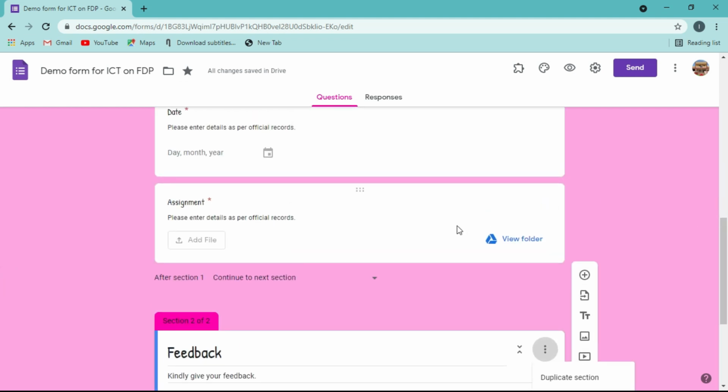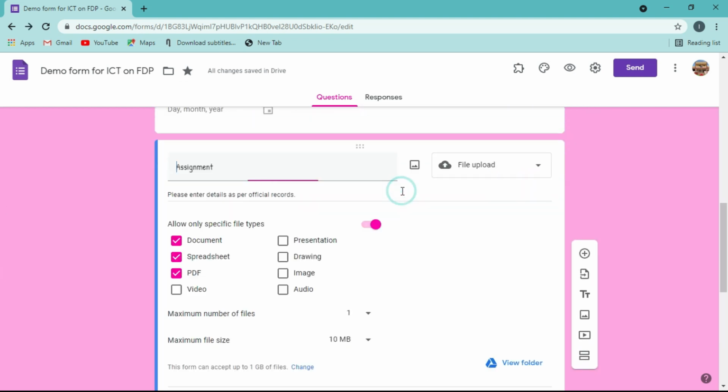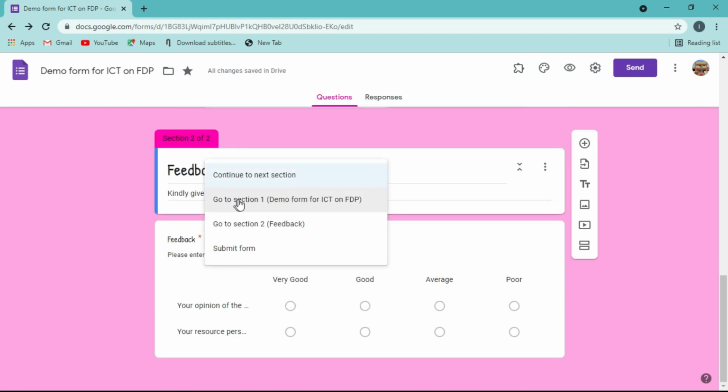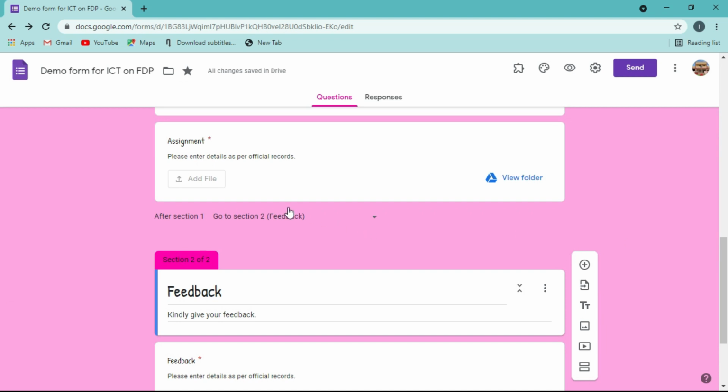Now when I went to this one, I have one more option. At the end of this, an option appears. Continue to next section: whether I should go to section 1, then go to section 2, or submit the form, I can decide that. So section 1 is Demo from ICT 1. So I can restrict it to go to section 2. That means after the completion of the first section it will go to section 2.